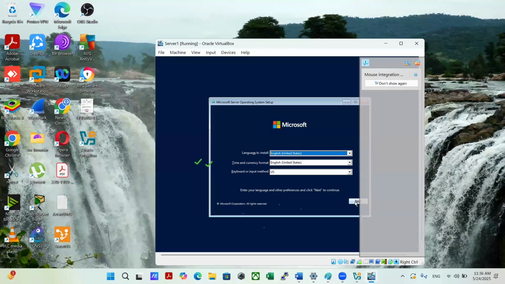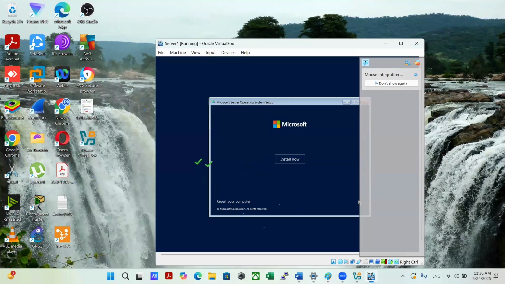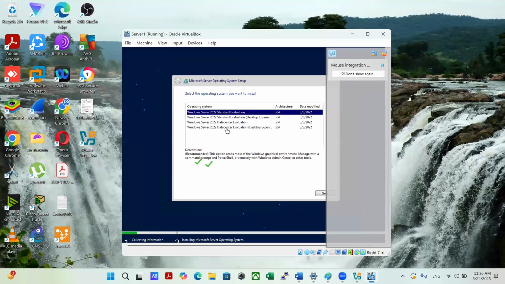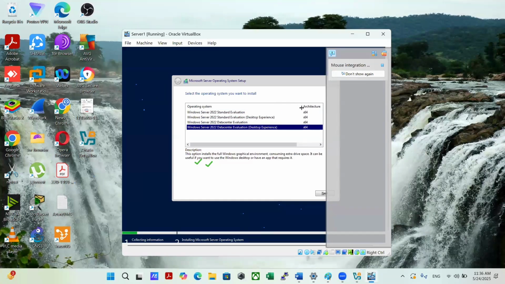Click on next here. You can see the language and everything. Click on next. Click on install now. Now select the operating system version. You see, you got different versions: Standard, Desktop Experience, Data Center and Data Center Evaluation. The normal Standard and Data Center will be CLI mode.